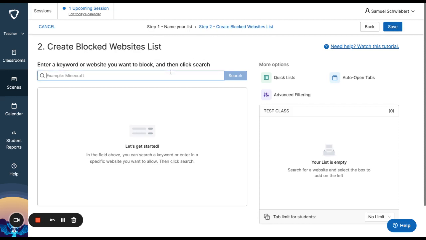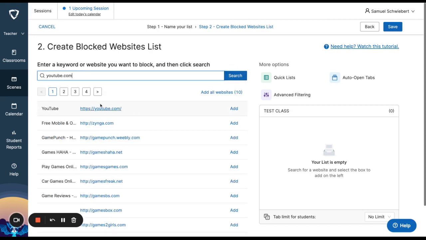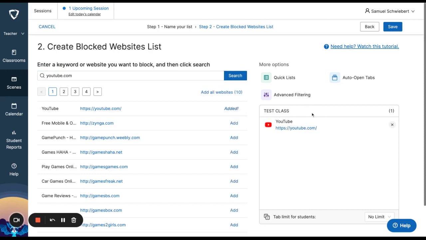So if I want to block something, I can type in like youtube.com, hit search, and then you'll see it pops up right here, and I can add it. And you'll see now YouTube has been blocked in my test class. There's also a few options over here.